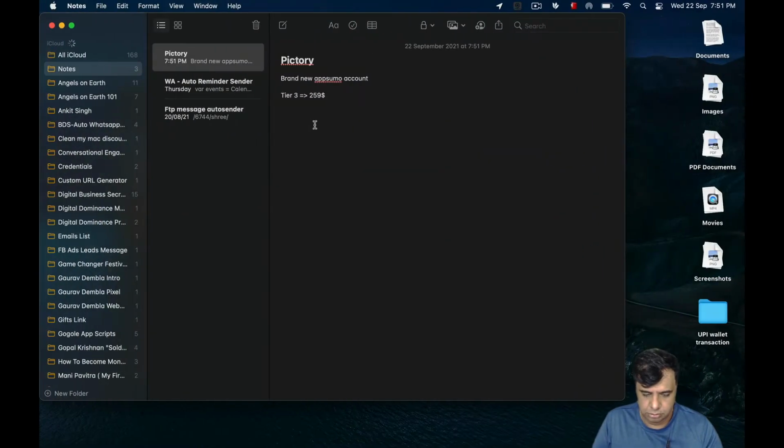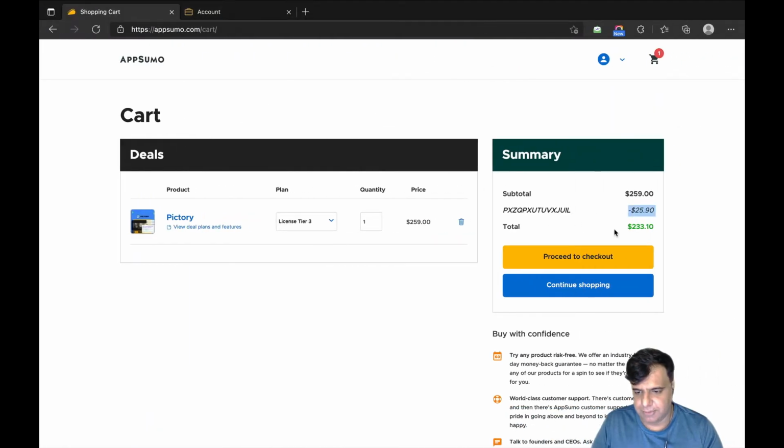So let me do minus 10% off as new account. I'll be getting $25.90 off, so the price comes to $233.10. Now moving ahead, the next thing we need is a briefcase account.